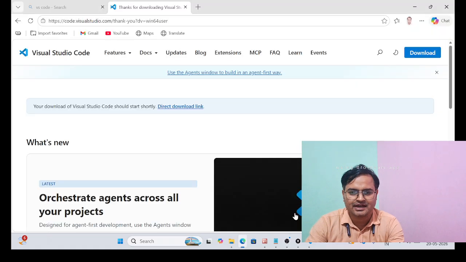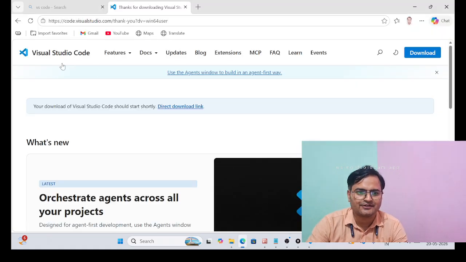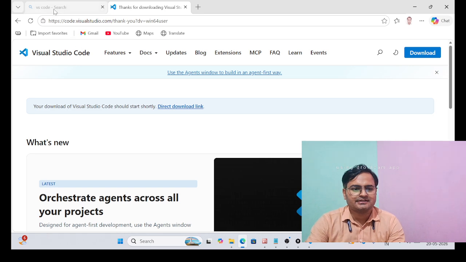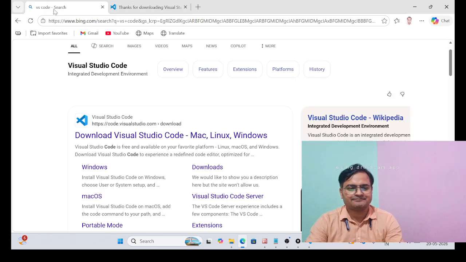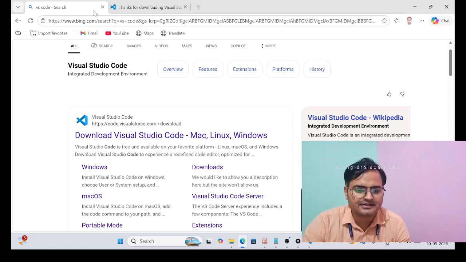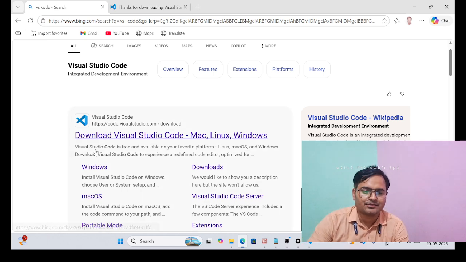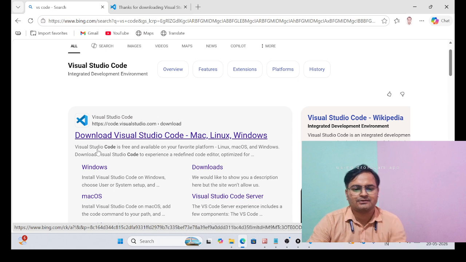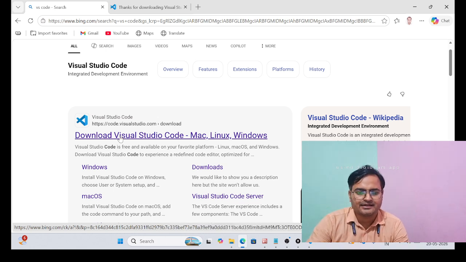Today I'm going to download VS Code and show how it is used. VS Code is Visual Studio Code. You can type it on the search bar and press enter, and you will get the link for Visual Studio Code. Click on that link.